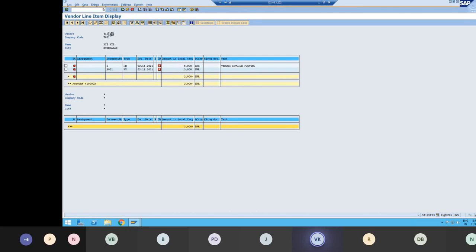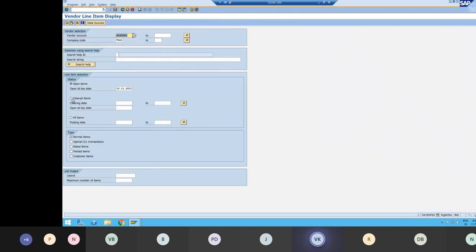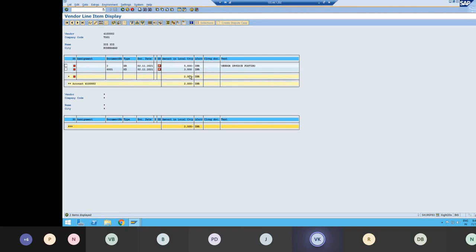If I go back and click on clear, there will be nothing. See, no item selected. If I click on all, you can always see the items. So just remember, if you do any partial payments, both the invoice and the part payment will be shown as open. In the first scenario, when I did the full payment, there was nothing in open items and everything was cleared. But when I do a partial payment, both the invoice and the partial payment will be shown as open. Now I'll make another payment of 2,000 and then we'll see how this looks.